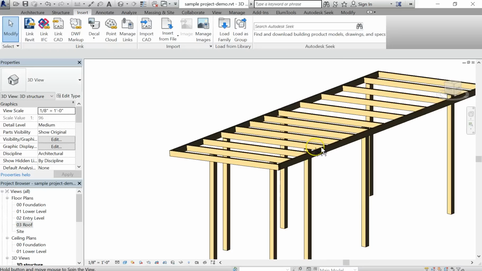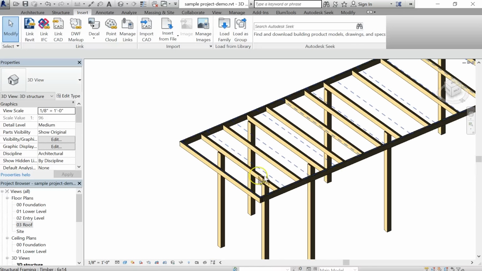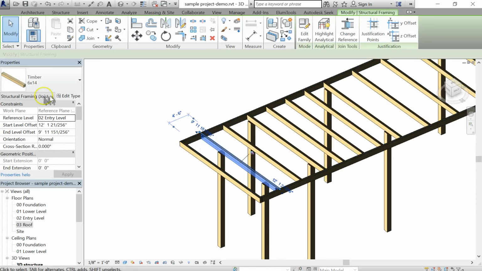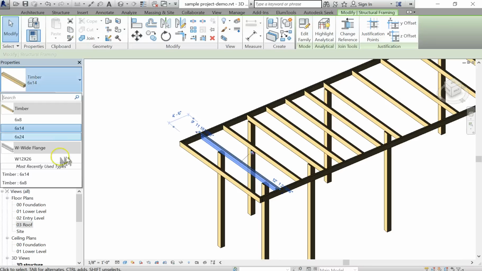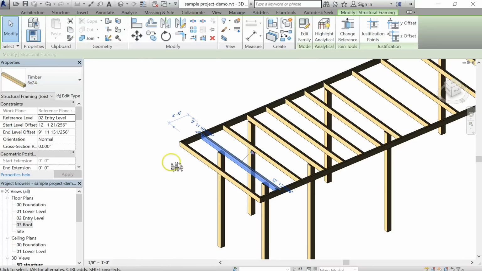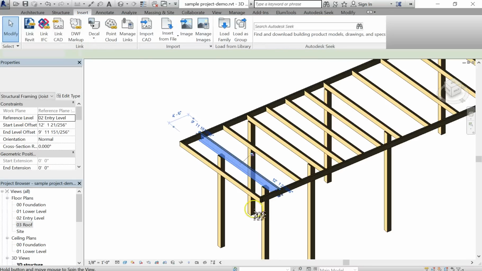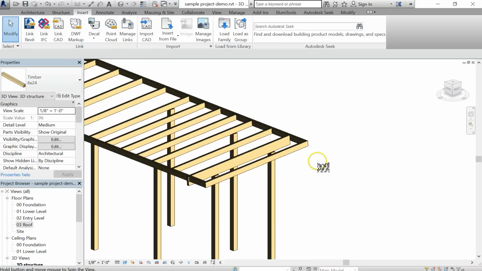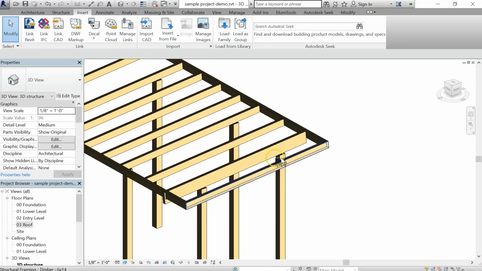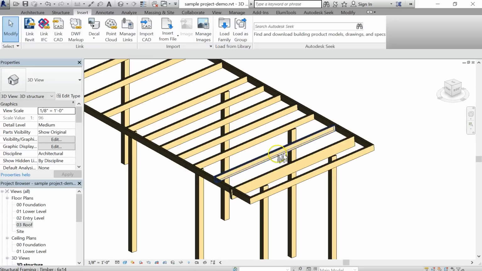Other things you can do is make adjustments. Let's say some of these have to be larger than others. You can make adjustments, and because you attached your columns, because these are attached to this beam, when we made this thicker, those columns actually went down.